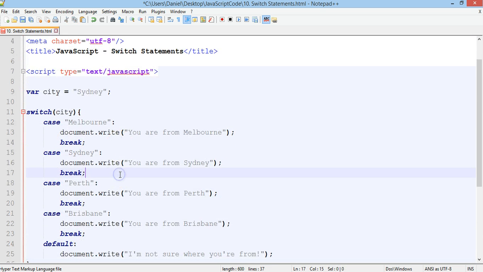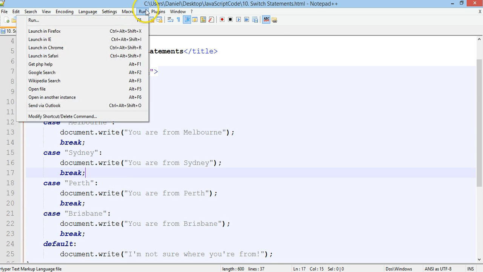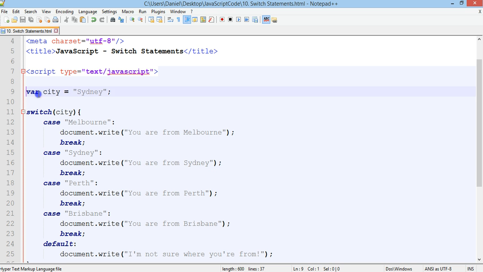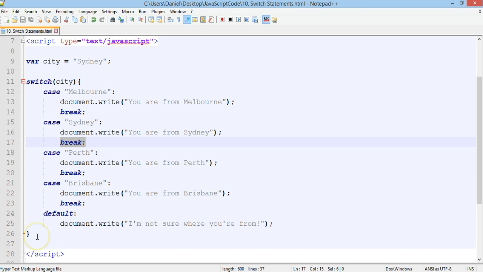And then we can test this. So save and launch in Chrome. Alright, so at the moment it says you are from Sydney. Why is that? Because the variable city is equal to Sydney, it goes through the switch statement here and checks through Melbourne, and no, city is not equal to Melbourne. It checks through Sydney, this case here, yes, city is equal to Sydney, so then it displays this message, you are from Sydney, and breaks the switch statement, just goes straight to the end of the program.